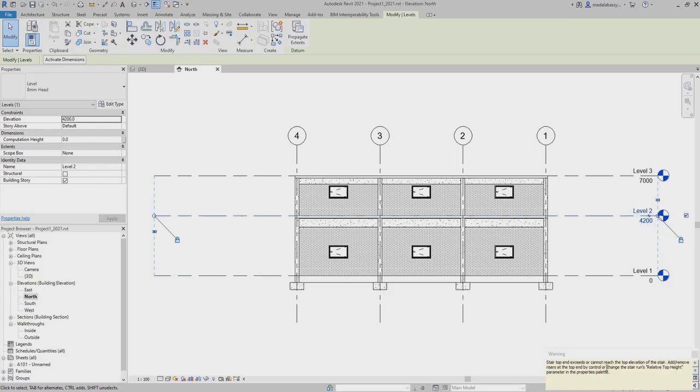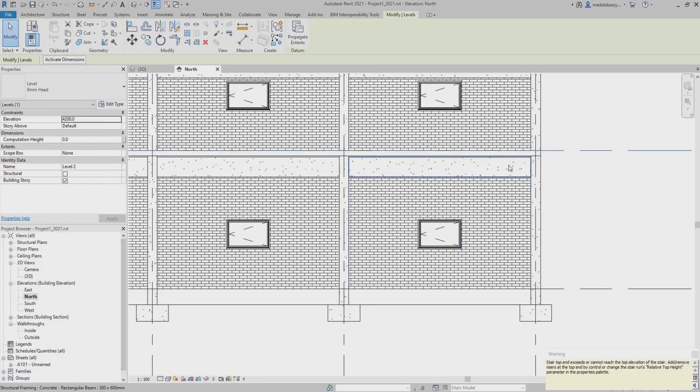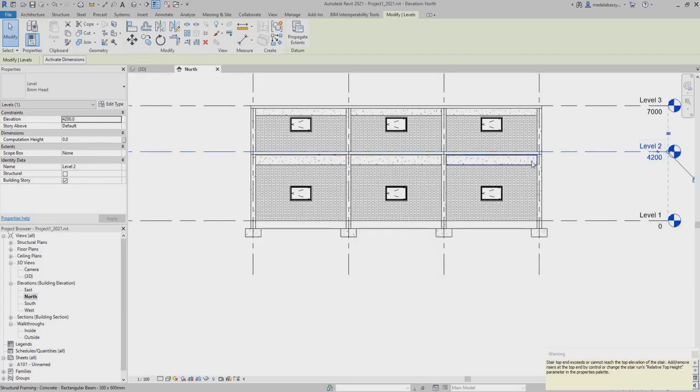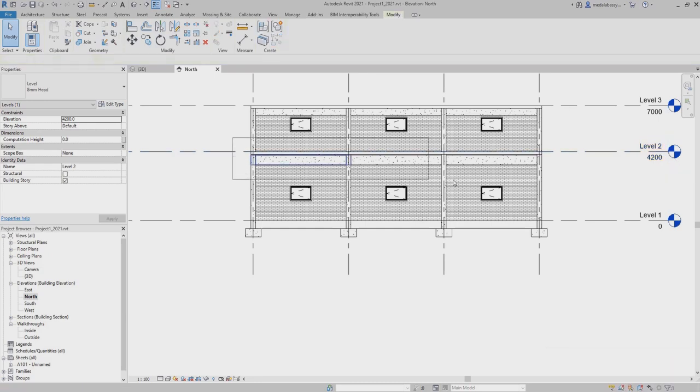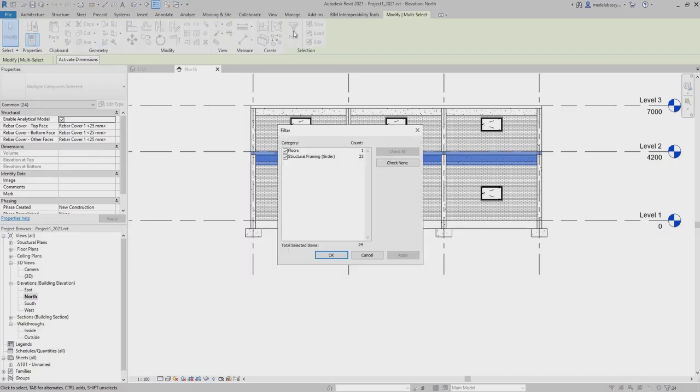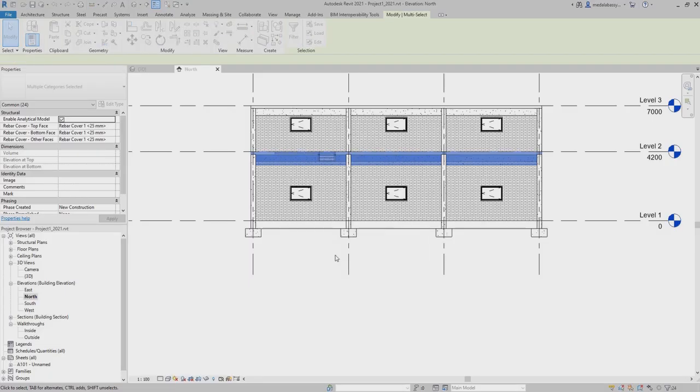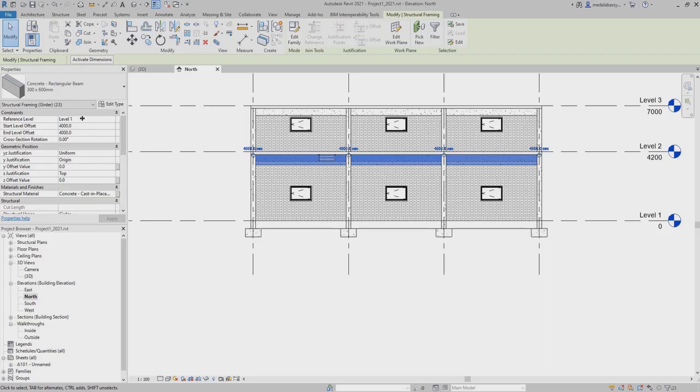You'll notice there's an error because of the staircase. The height is not updated, mainly because the beams are not related to the second level. To change that, we'll just select the beams. You can just do a window selection and filter out slabs, and then change the reference level from the first to the second, and then set the offset to 0. And click apply.